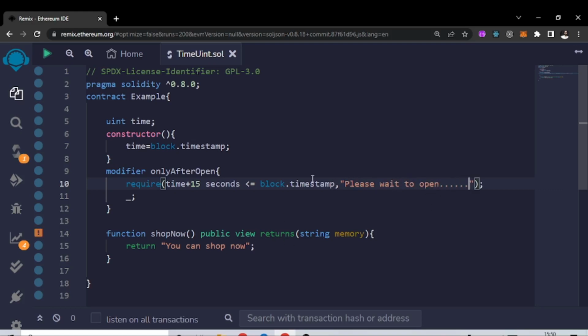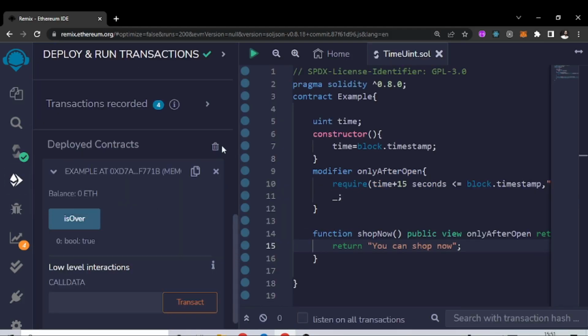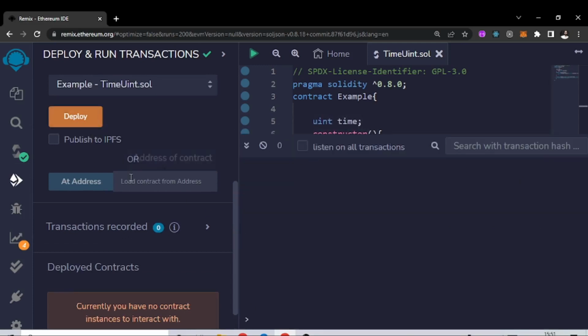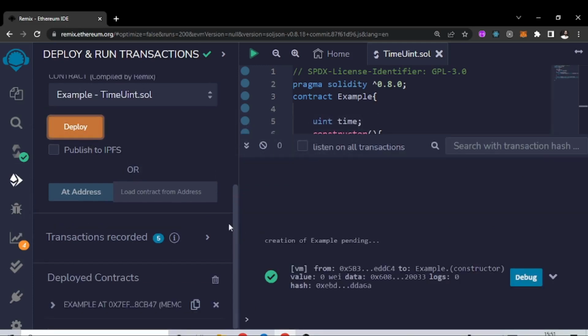And now we just need to specify this modifier in this function. So let's specify the keyword after open. So this is the thing. Now let's deploy this again, so that we can see the log. That's why you can see the success log. Now this is the result.